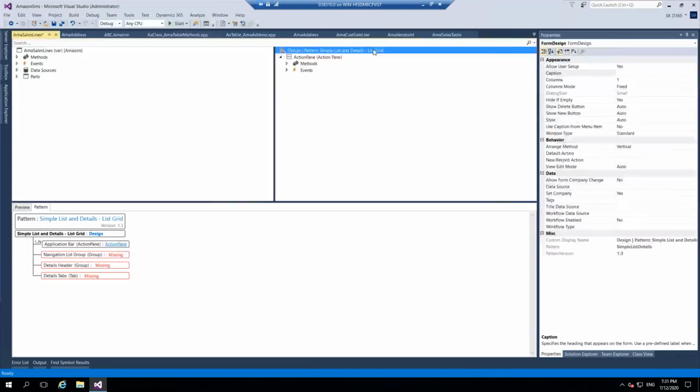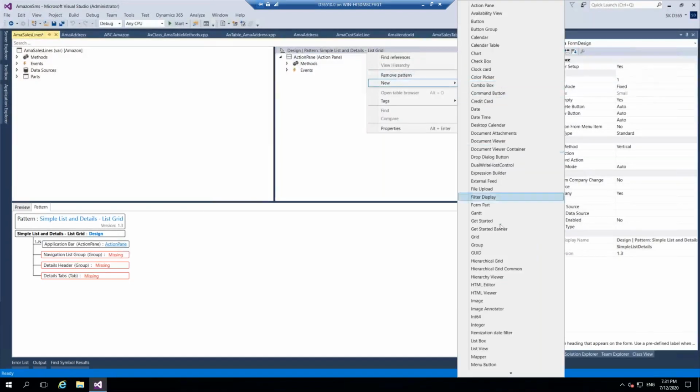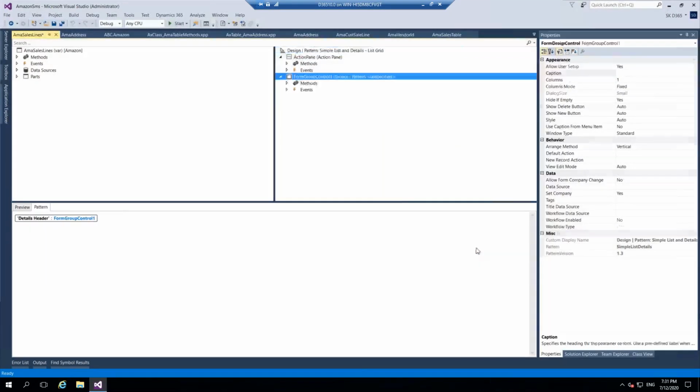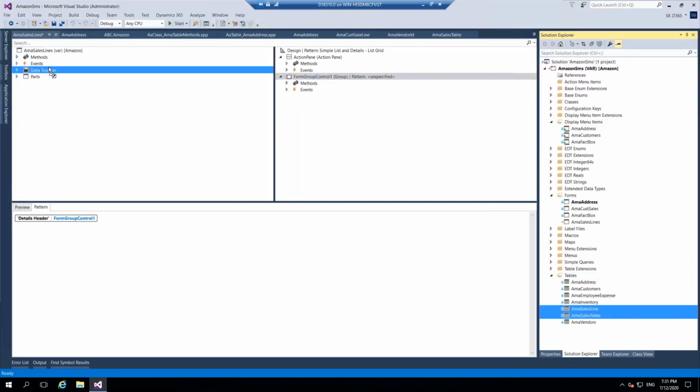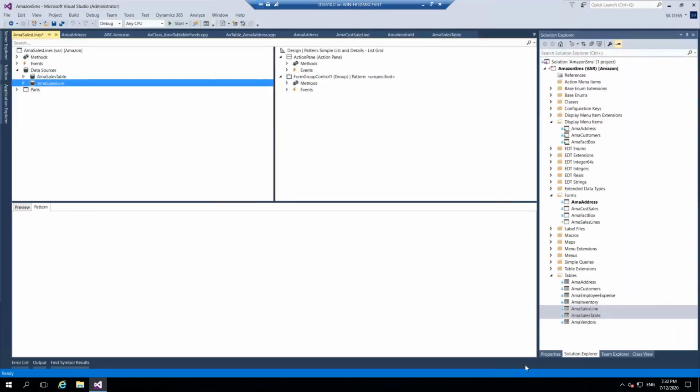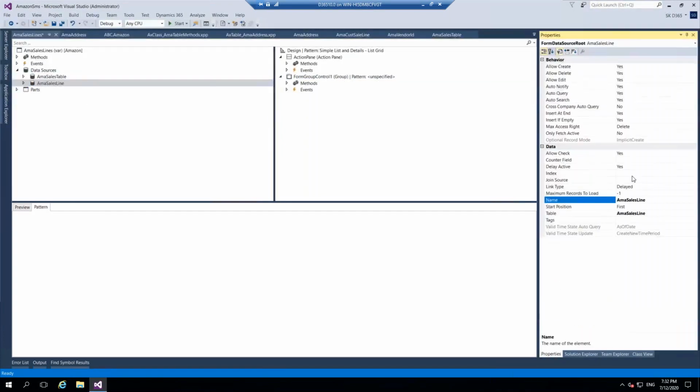And the next thing that you need to add is navigation list group. Click on the new and then add a group control. Here I will take two data sources this time. I will take sales table and sales line, both of them as the data source here, and then I will go to sales line, go to properties. I will set the join data source as sales table, and by default it is delayed. I will set it to active.